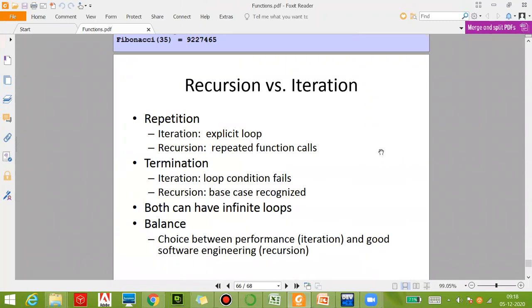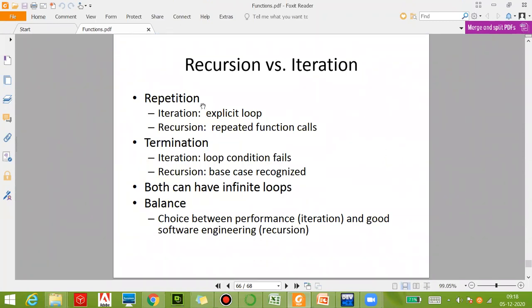So there is a difference between recursion and iteration. Iteration is an explicit loop, and recursion is a repeated function call. Mainly, when you are talking about recursion, then you will be talking about functions only. Termination of loop.